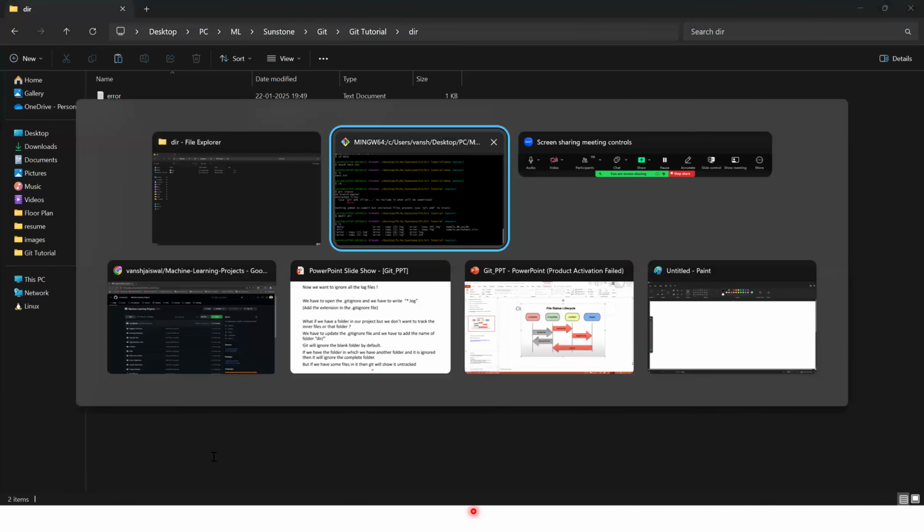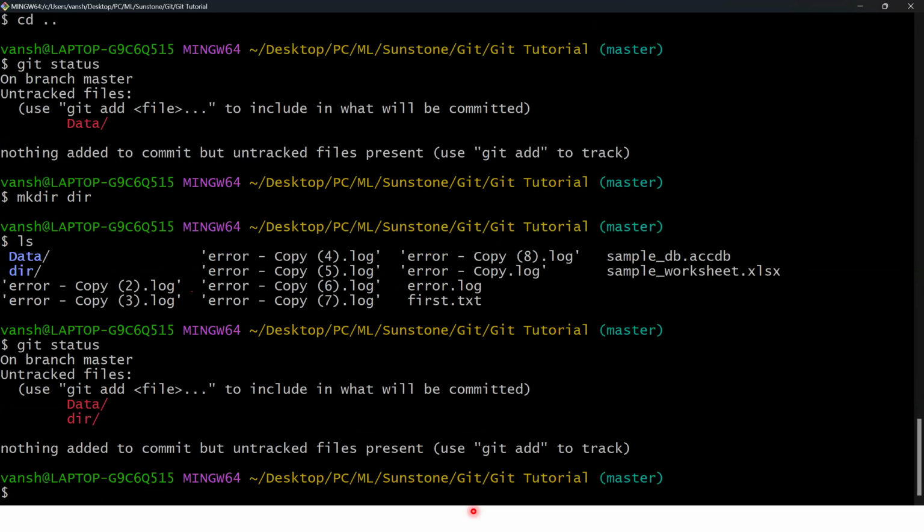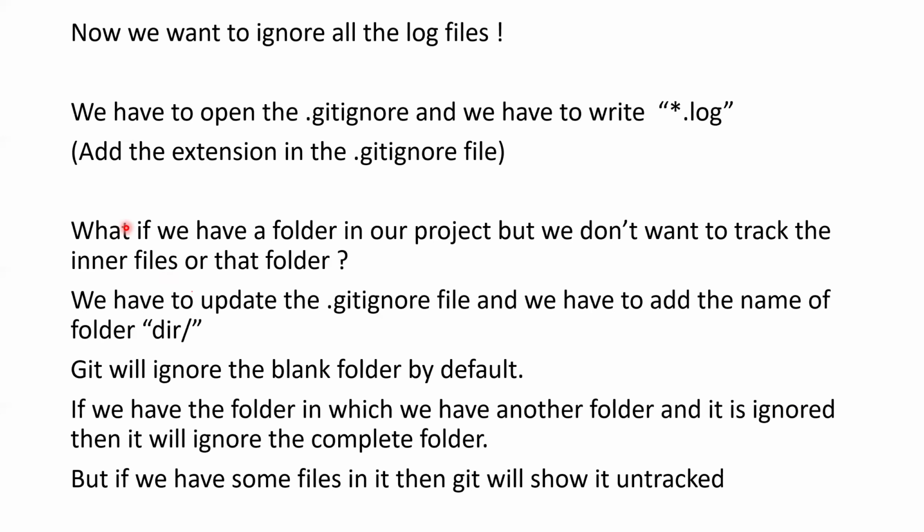Okay, let's see. If I check git status, it is showing me, hey man, you have a dir and a data which are untracked. What I want to show you now is the main idea: how to ignore a folder. For ignoring a folder, you have to add the name of the folder. That's what I have written over here for your reference.